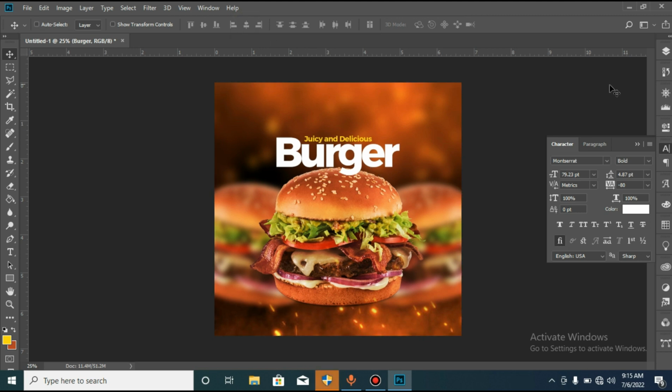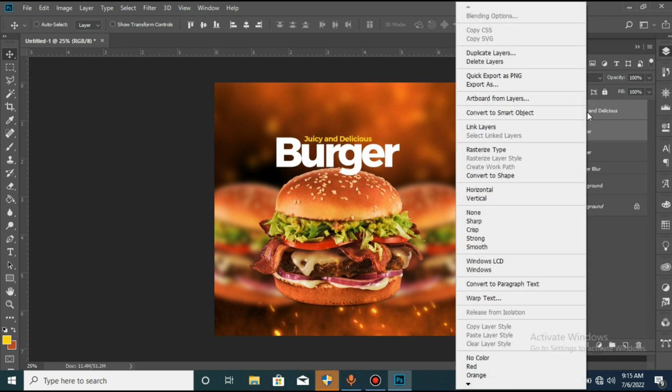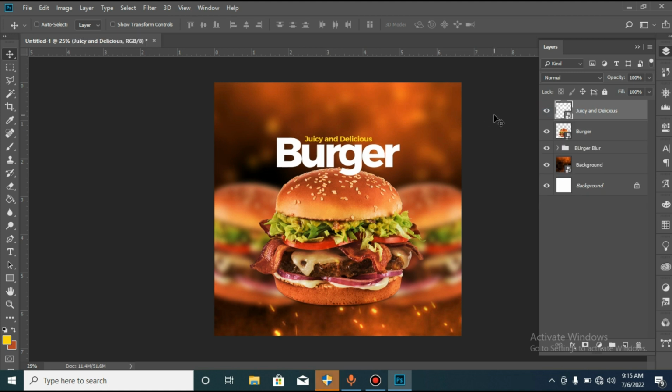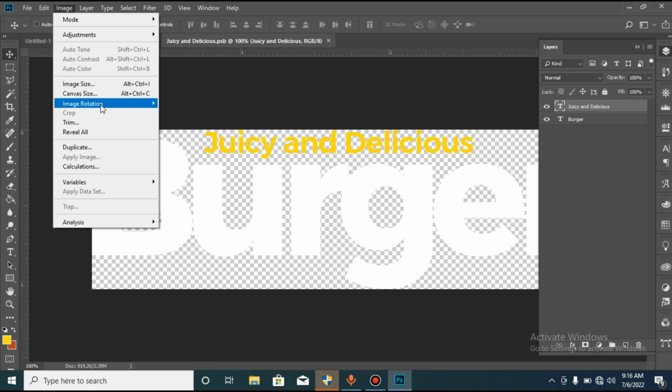And then what I'm going to do is select both tests, right click, and convert this to a smart object. Then I want to head over to my smart object content by clicking on the smart object thumbnail right here. And then I'll head over to image, canvas size.